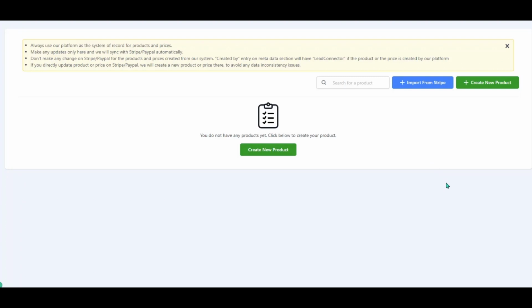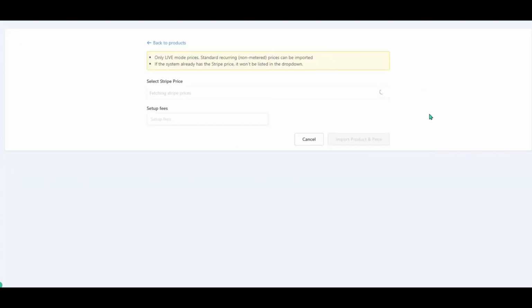From this page, you can either create a new product or you can import existing subscriptions from Stripe. The only products as such that you can actually import from an existing Stripe account is the subscription. So if you have recurring subscription products in Stripe, then you can import those, which I'll quickly show you right now. Just click this import from Stripe button.